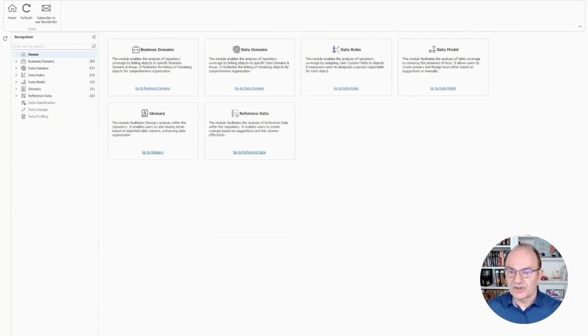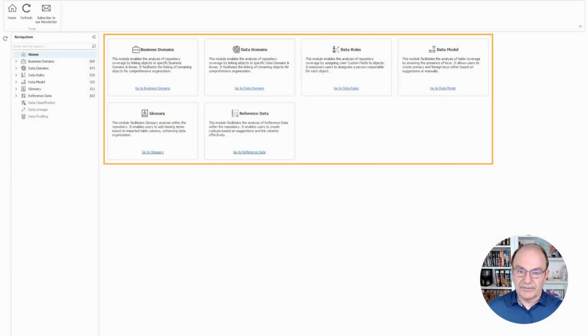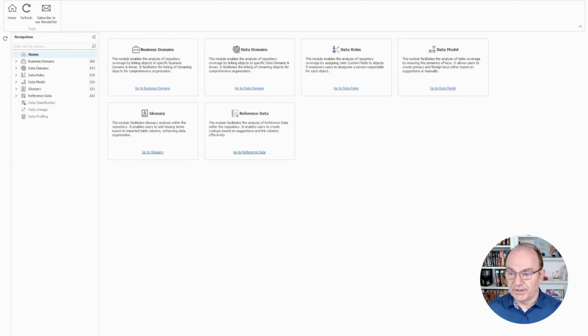So if I go over there to Steward Hub, you can see the amount of suggestions that are being made here has been increased in this version. In the past, we had just, I believe, glossary, reference data, and domains, I think. We now have some other possibilities here.